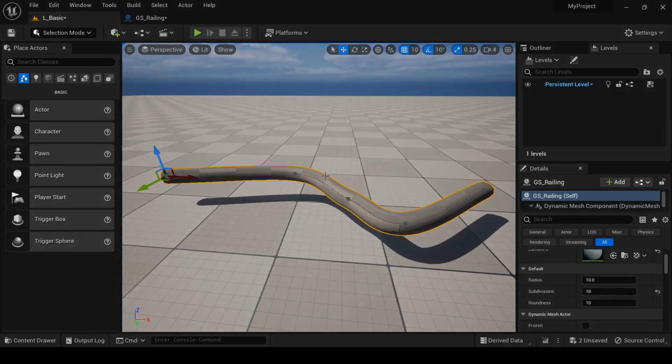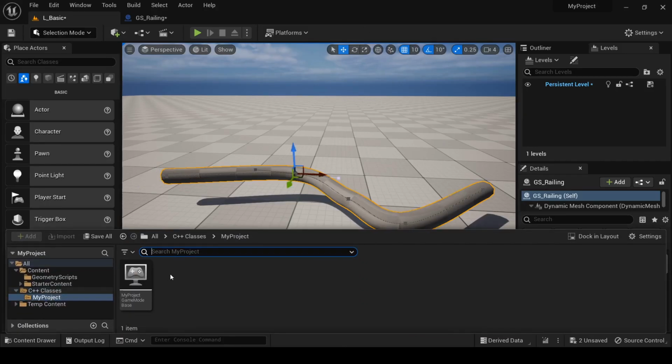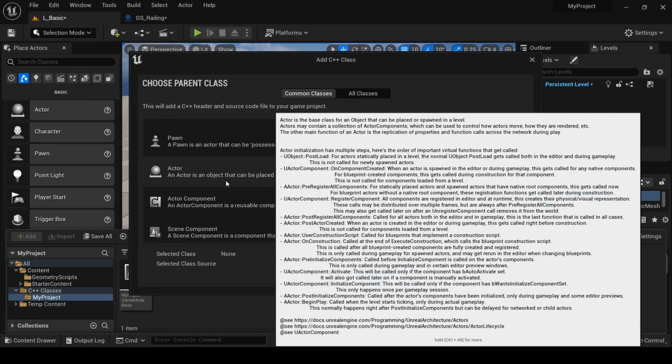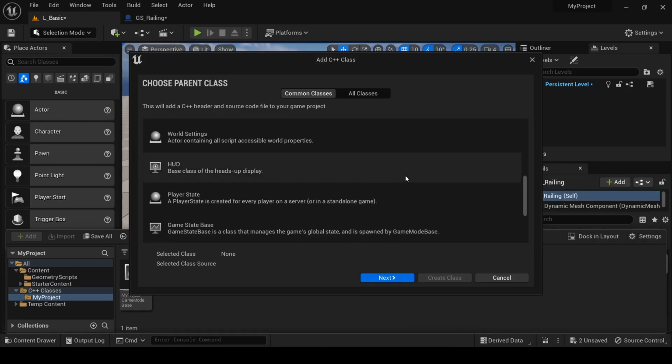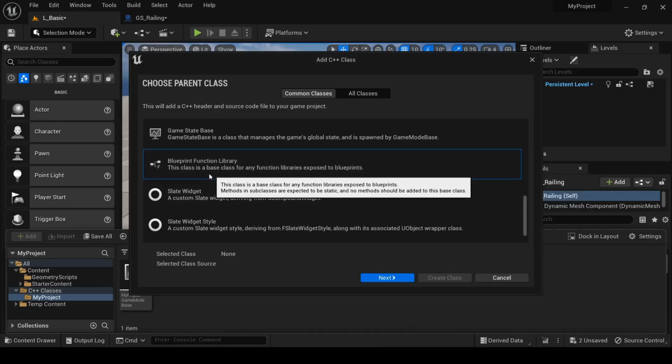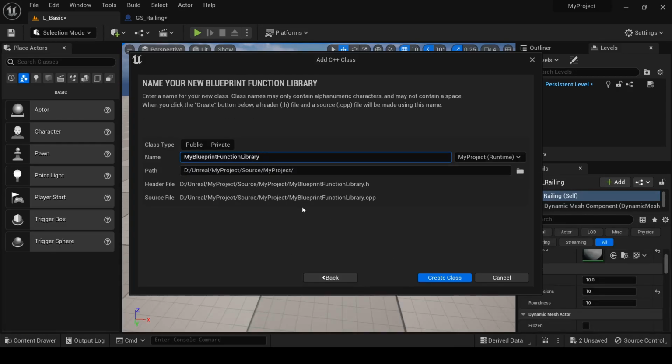So let's get started. So I'm going to go to my content browser and I'm going to go to my C++ classes and I'm going to create a new C++ class. And this is just going to be some functions that I want to be able to call from blueprints. So I'm going to create a blueprint function library and I'll just call it like geometry helpers.